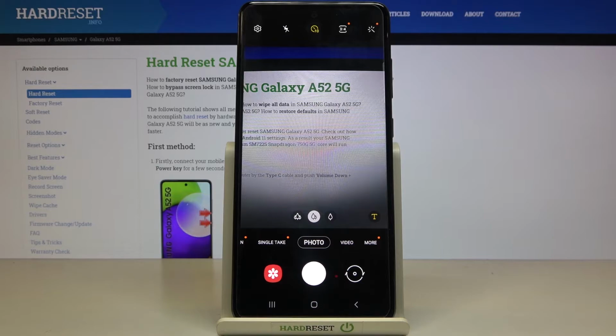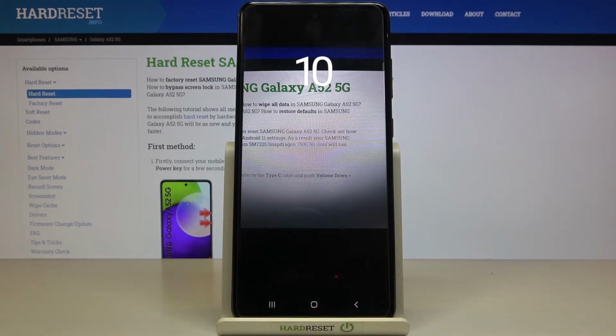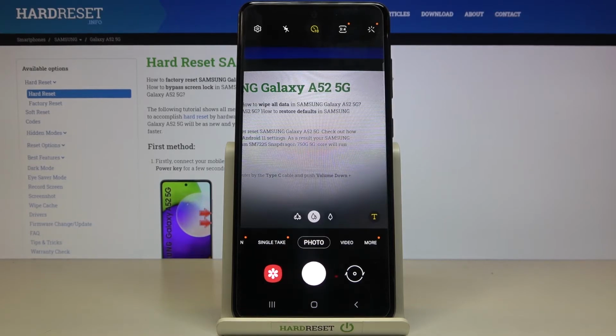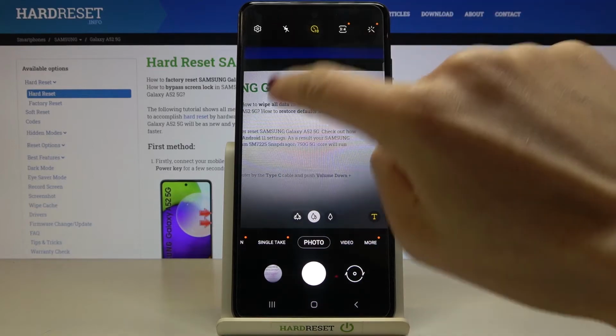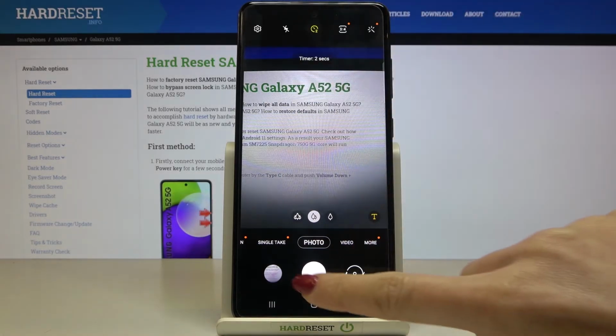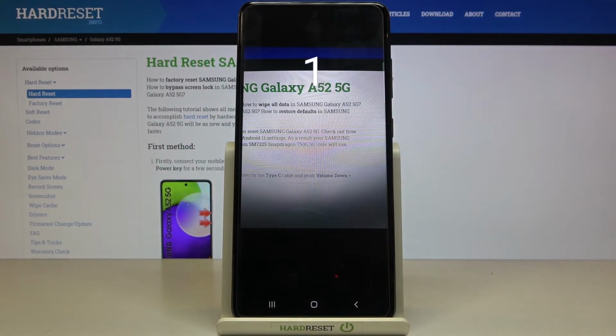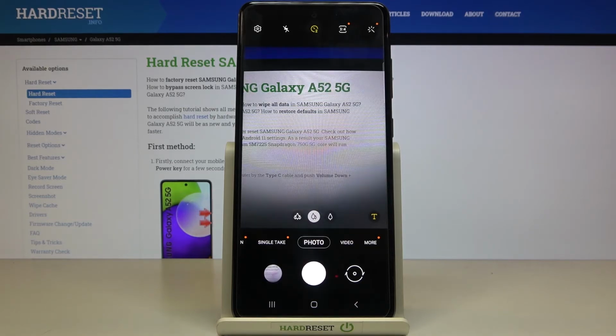So I picked 10 seconds, and as you can see from now on you'll be able to notice the countdown, after which the picture will be grabbed. And this is it. Then if you would like to change it again, just mark, for example, 2 seconds, tap on the camera shutter, and that's it, it has been done.